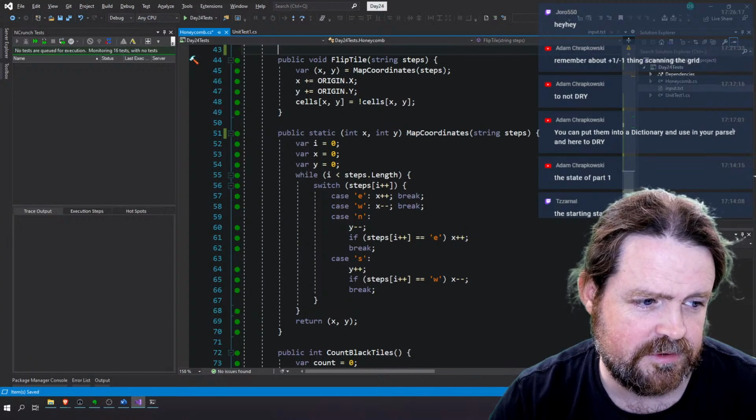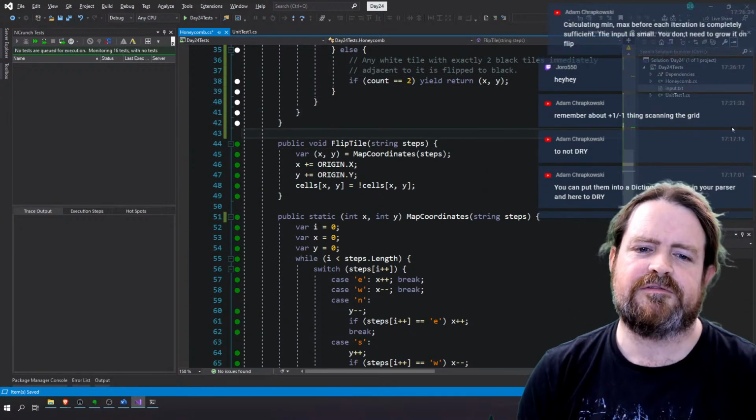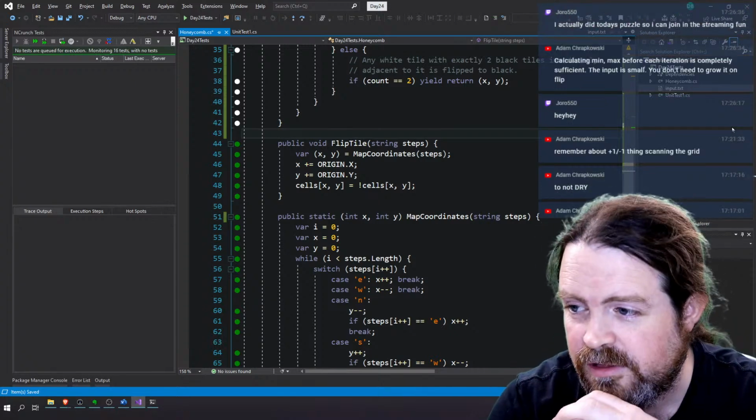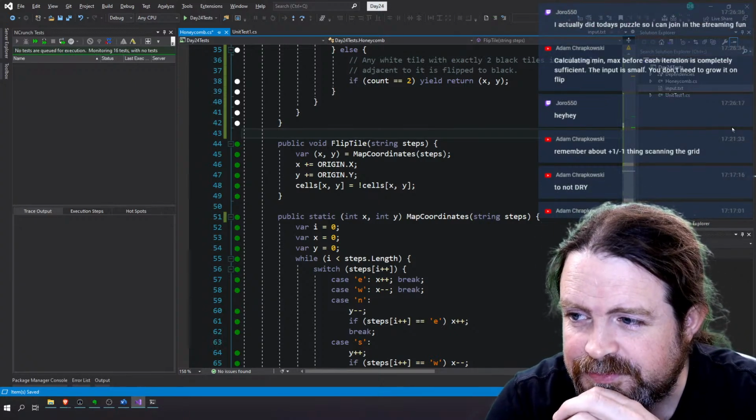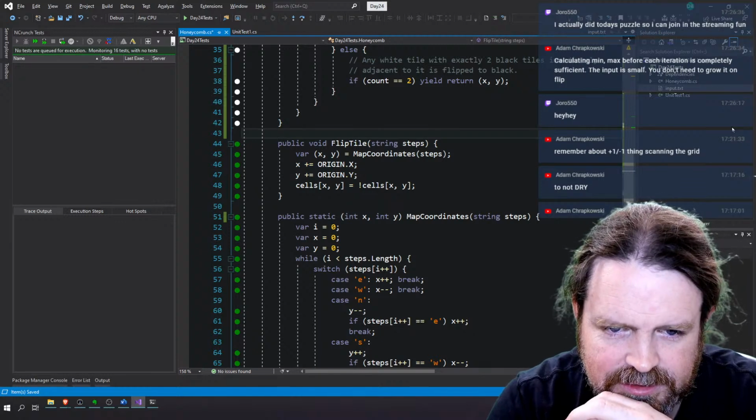Calculating min-max before each iteration is sufficient. The input is small. You don't need to grow it on flip. I just need something to start it with. I need to know the seed value to start with.